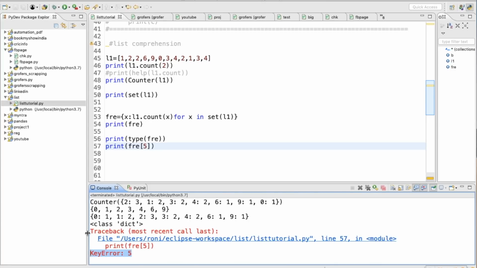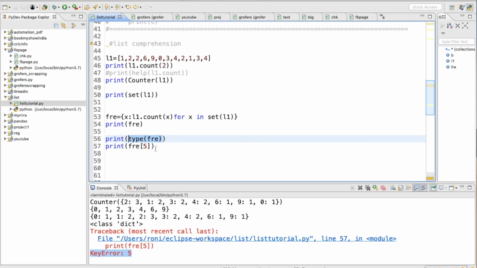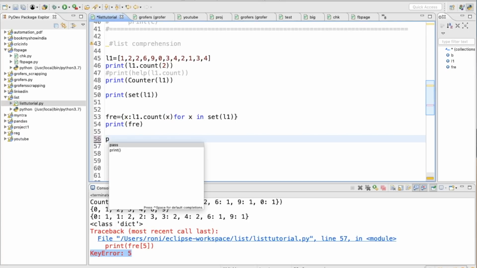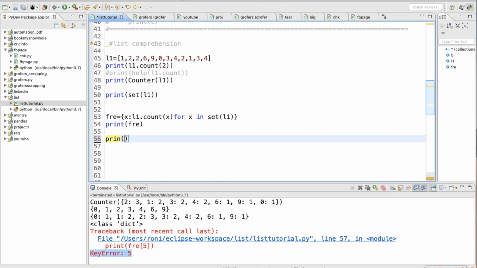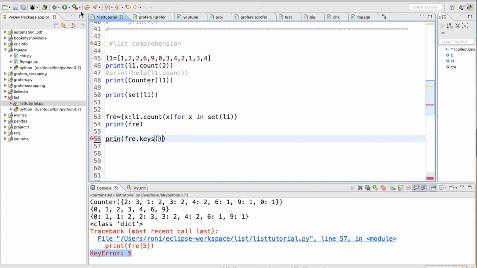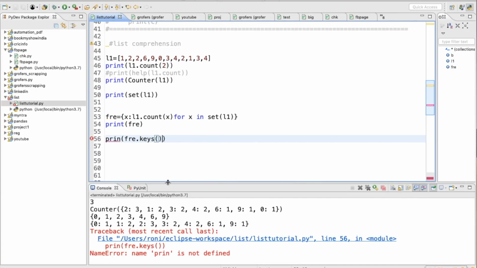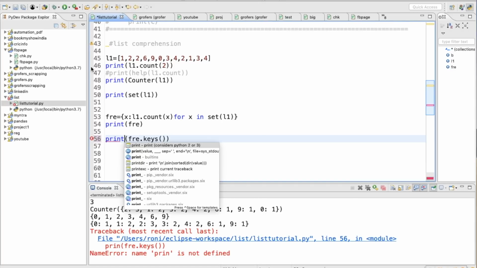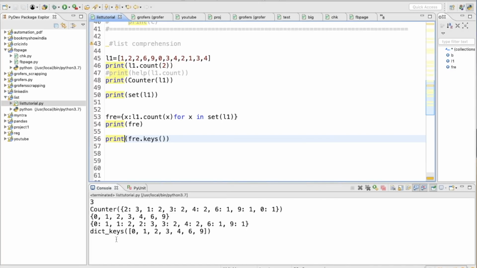Okay, so first, this is the key, like these are the keys actually. In the case of a dictionary, like print frequency dot keys, so this is actually a list.